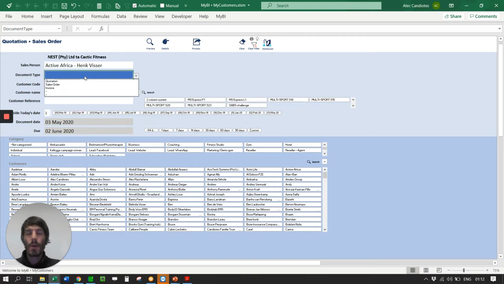Then the document type, I'm going to select. This is very Pastel language. Anybody who's familiar with Pastel would know this. It's quotation, sales orders, and invoice. I'm going to do a quotation here.